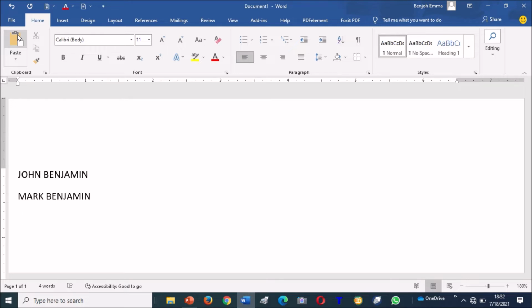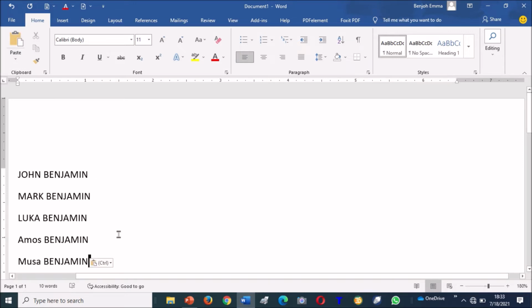Let's say the name of the next person is Luke. So when I type Luke, I just Ctrl V to paste. Can you see? Type Amos, Ctrl V to paste. Type Musa, paste. So this is how to apply the copy and paste in your work.